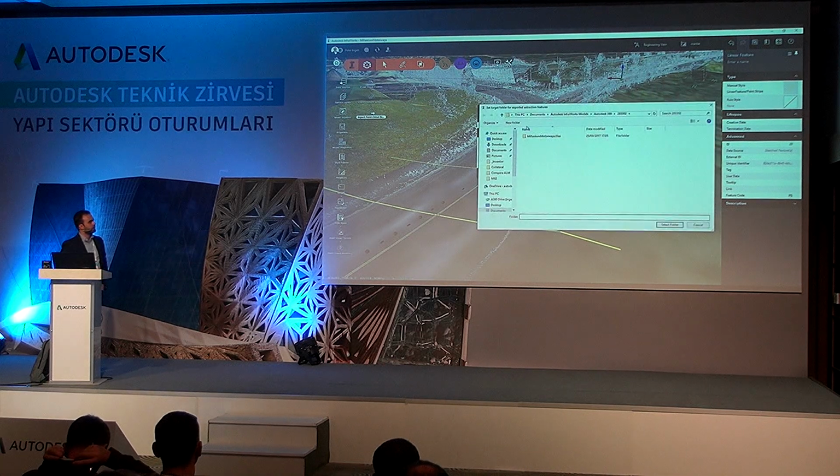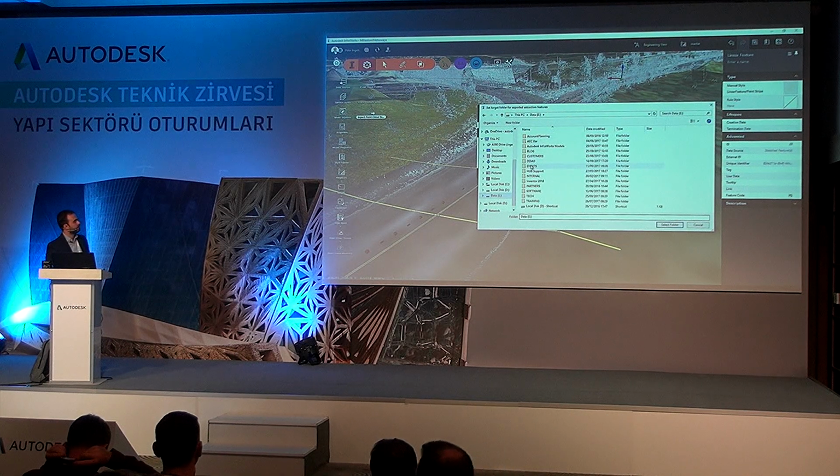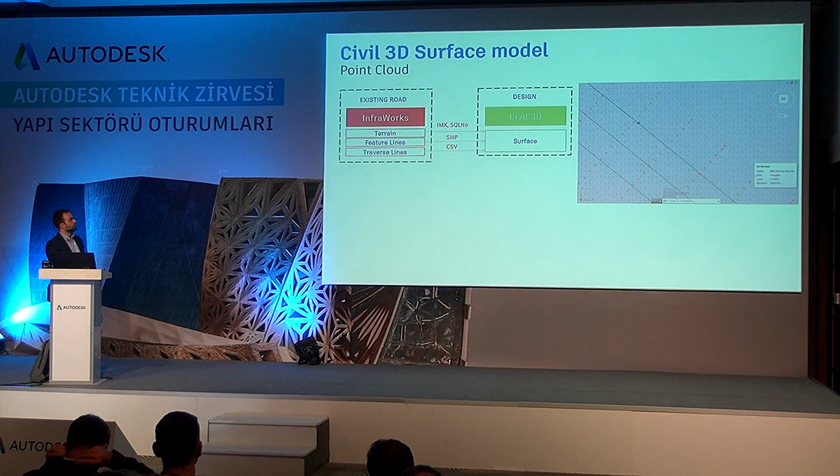So as you can see, we're specifying the data one by one, etc. And then we move that data from InfraWorks to Civil 3D in any file format that we like, and we get all this data in Civil 3D as feature lines or other objects.